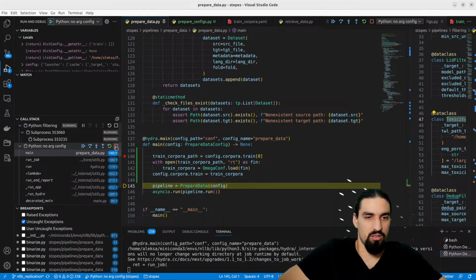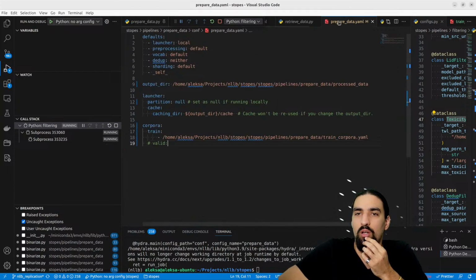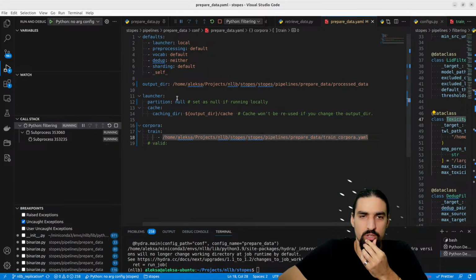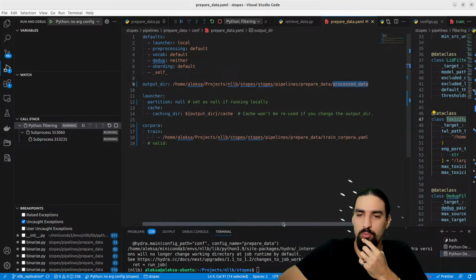So let's stop this run and let's keep on improving, refining our config. So this is good. Launcher is good. We want to run locally. We have some local cache file. We don't care about that now. We have output directory into the process data. And now we are here. Now we have to see what these additional configs do.